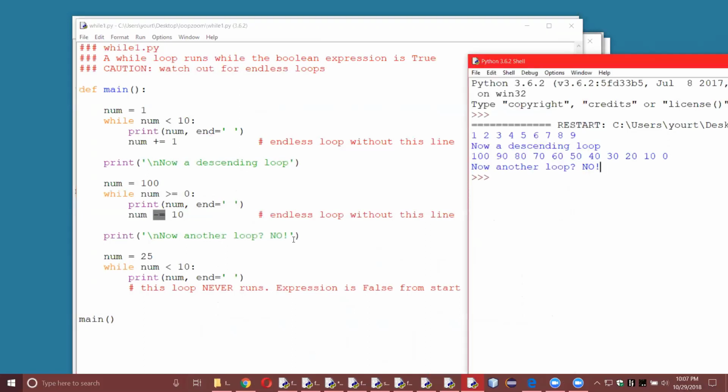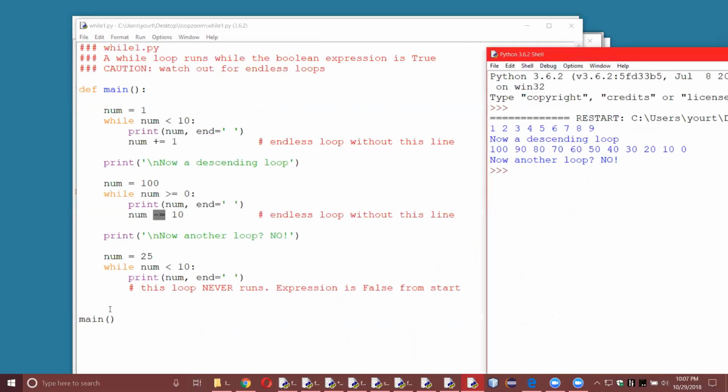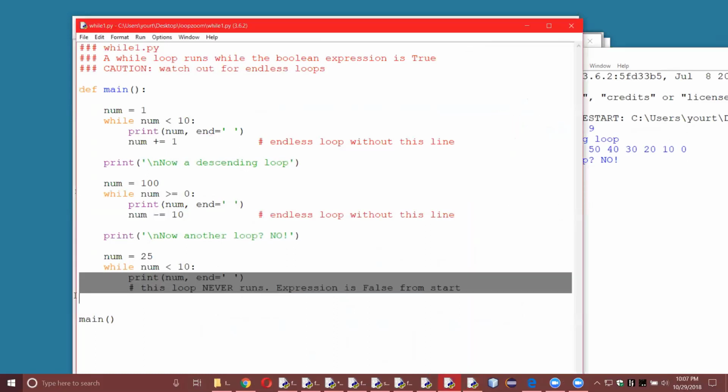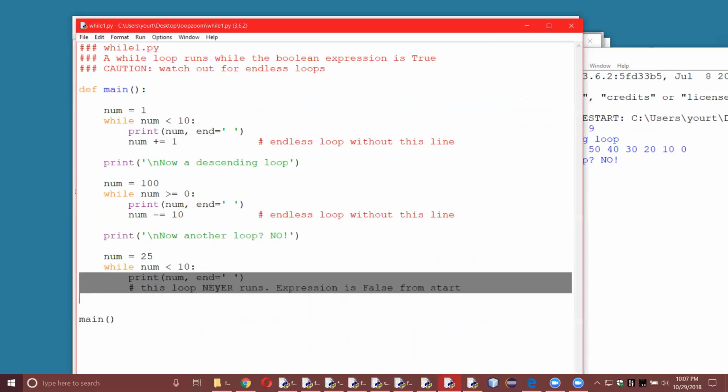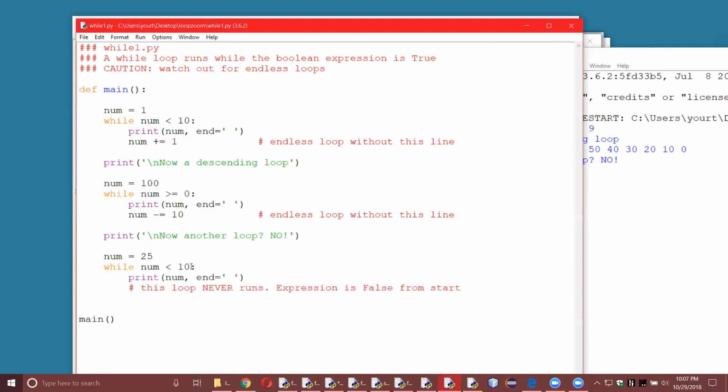And another loop here. No, this loop is skipped. These lines do not execute. Well, one of them is a comment, but there's no printing from this one, and that's because this is false immediately. Num is not less than 10, it's 25. So because that evaluates as false, the loop is skipped. So that's an important feature of a while loop. A while loop might never run. If the condition is false from the start, it might not ever run at all.